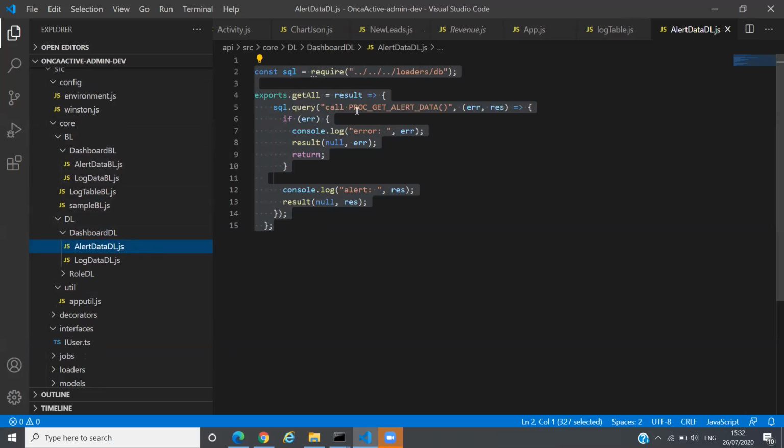Actually, a small process change. I'll update you later on that. Now I've done from BL to DL, and then it is directly connecting to the database from here.